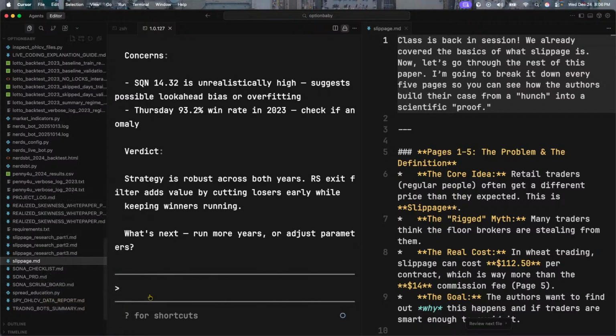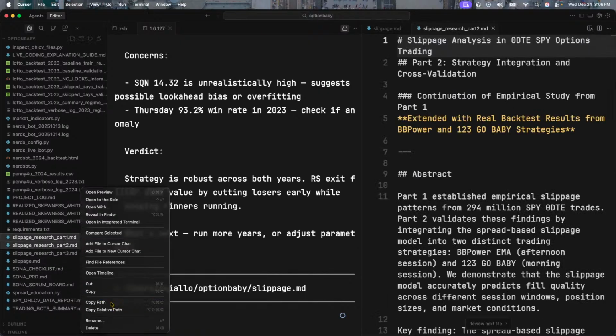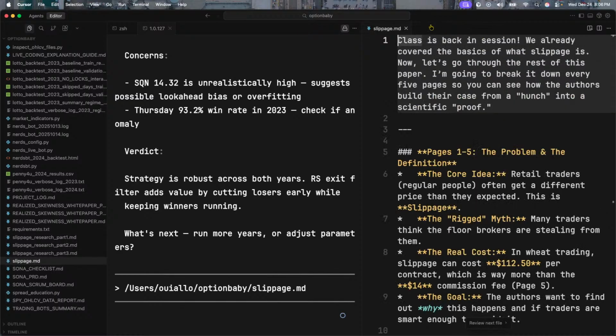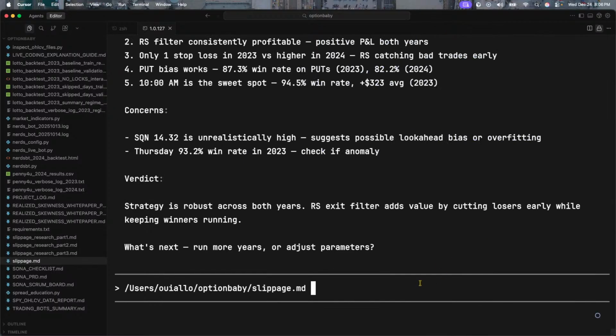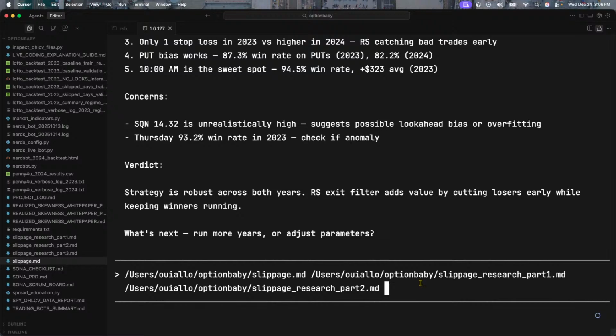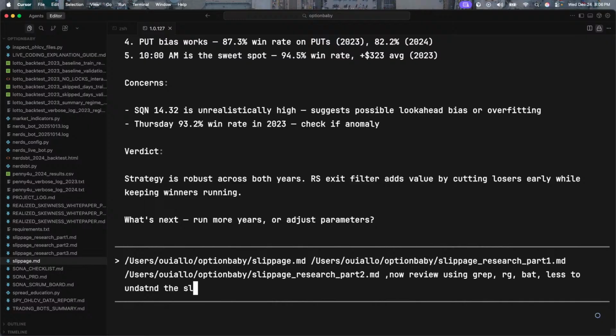So I want to share both white papers that we have added on to the original paper. That's what I like to do. Whenever I see a paper, I think I have a couple of things to add on to it, so I'll create a white paper for it. Now review using grep, rg, bat, less to understand the slippage and how it works before we add it to the backtest.